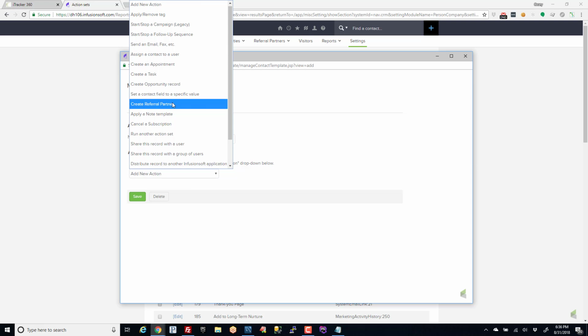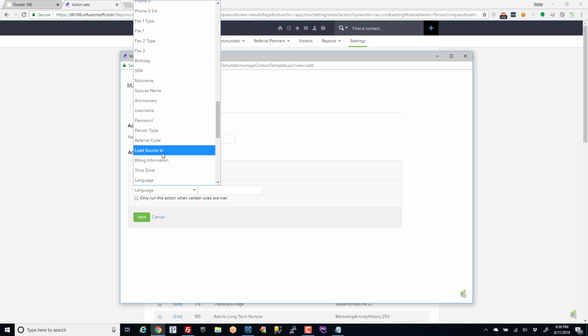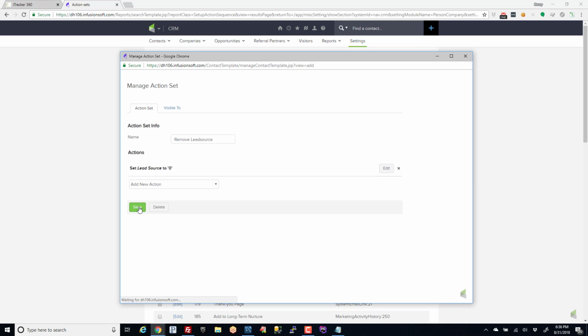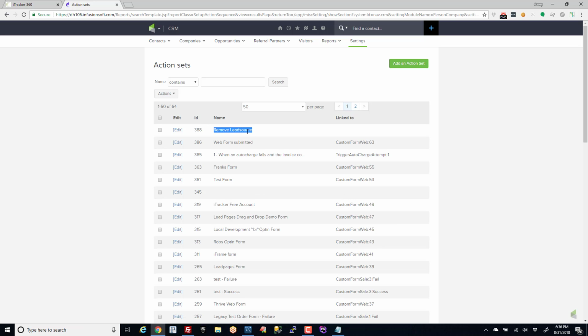And what I want to do is set a contact field to a specific value. Now the important thing in here is that you select the lead source ID. Don't select lead source. Make sure you do lead source ID. Set it to 0 and make sure that you check this box, update contacts who already have a lead source set. So when you do that, once you save this, and I'm going to hit save again, we're going to be able to run this action set against a contact, which basically removes their lead source. That way we can set their lead source again.